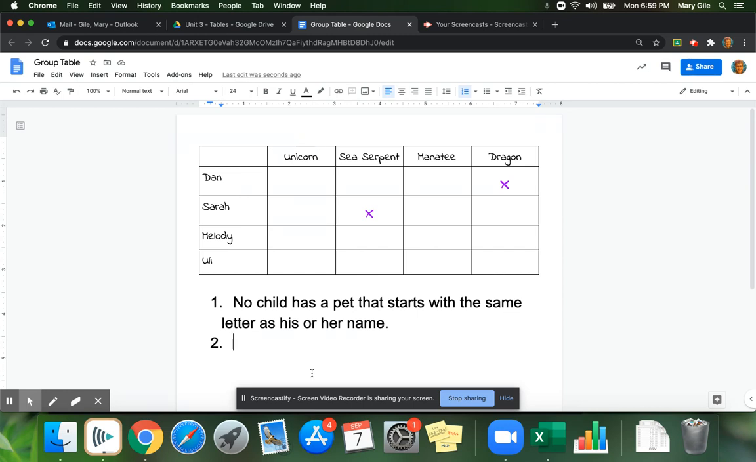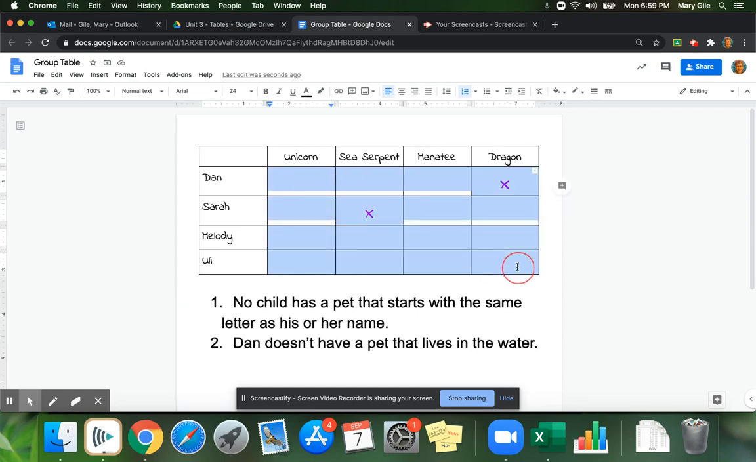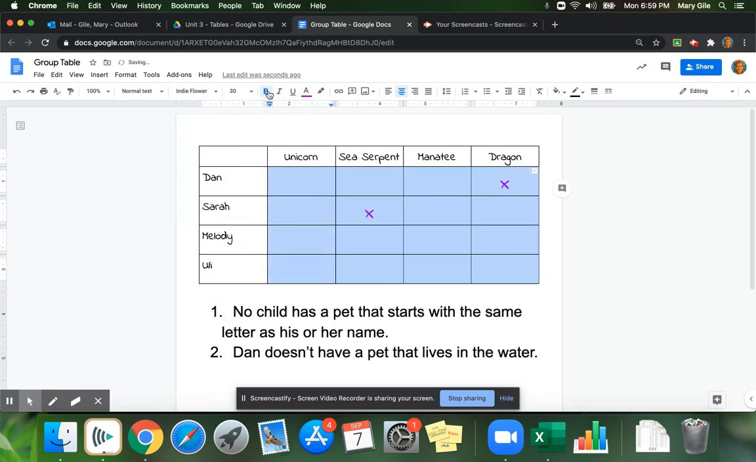Clue number 2 says Dan doesn't have a pet that lives in the water. Well, that means that Dan, I'm just going to go ahead and do this right now because I keep changing it. That means that Dan does not have a sea serpent because they live in the water, and so do manatees. That means Dan has this.